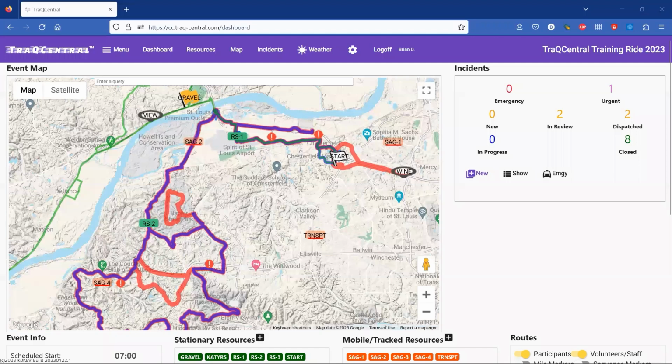We will bounce back and forth from the command center to both the participant and staff/volunteer mobile apps, so you can see how the actions in command impact those apps and communications. It is recommended you view the incidents page overview and incident receipt videos before viewing this video.